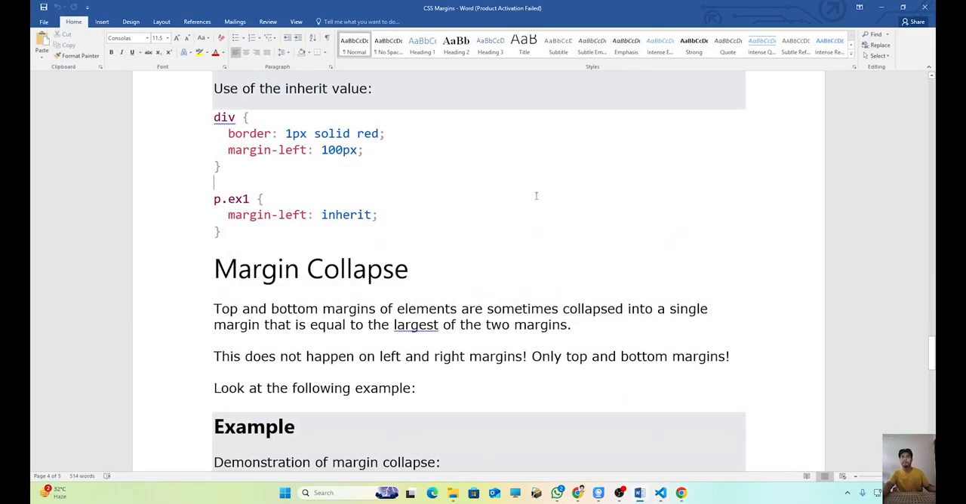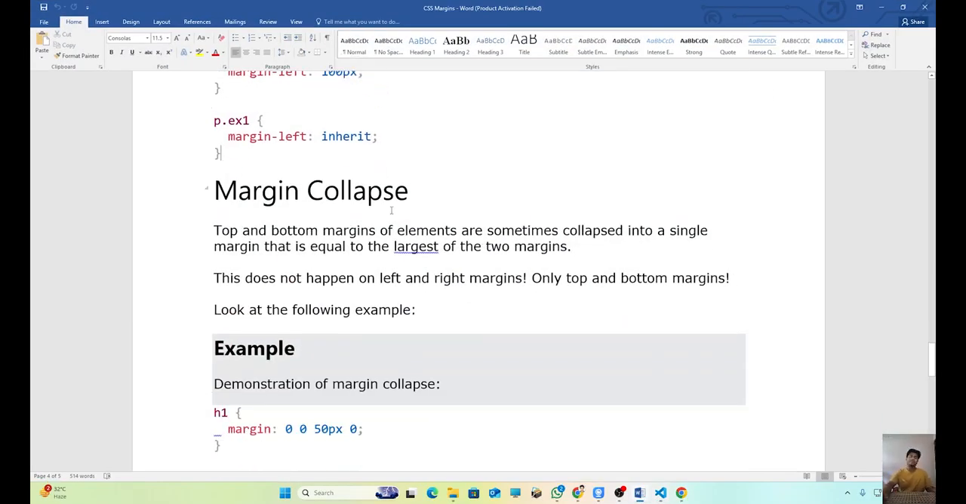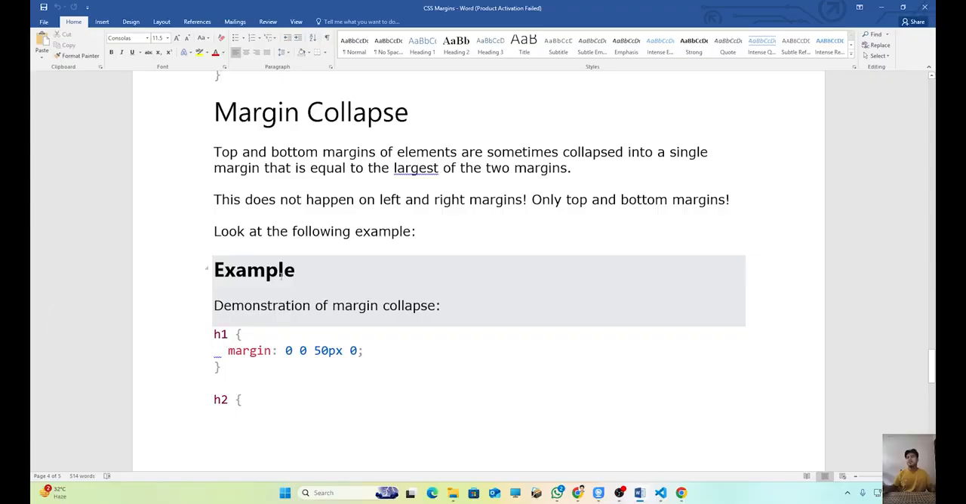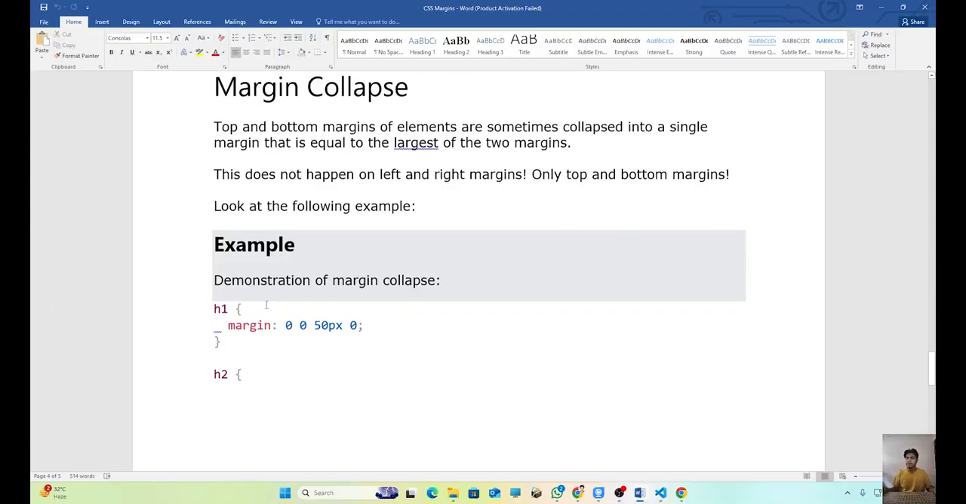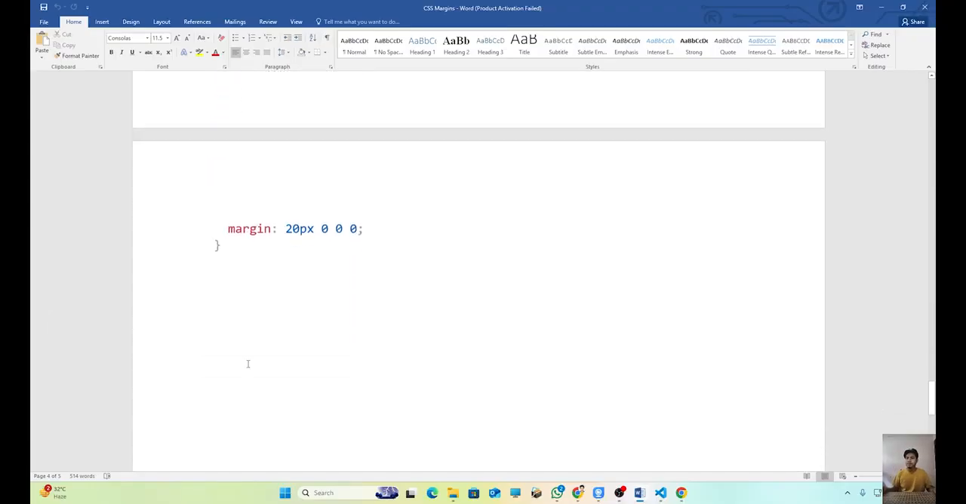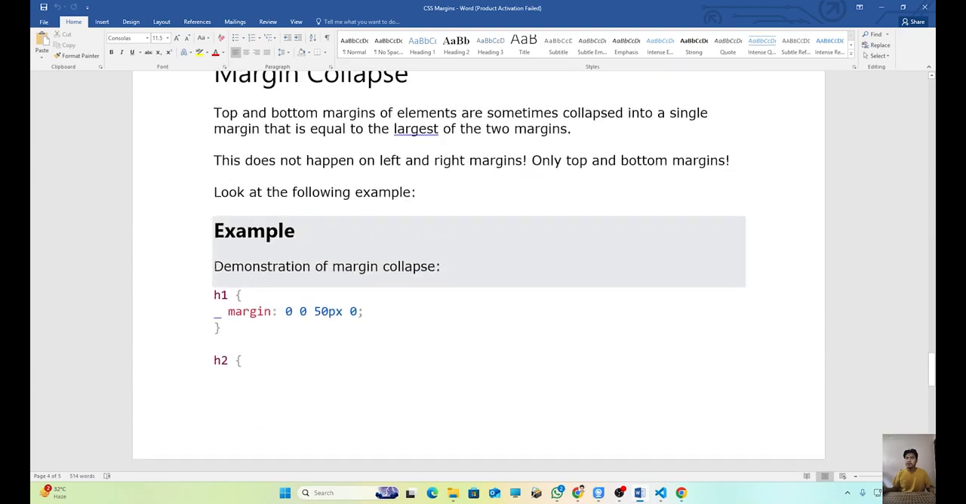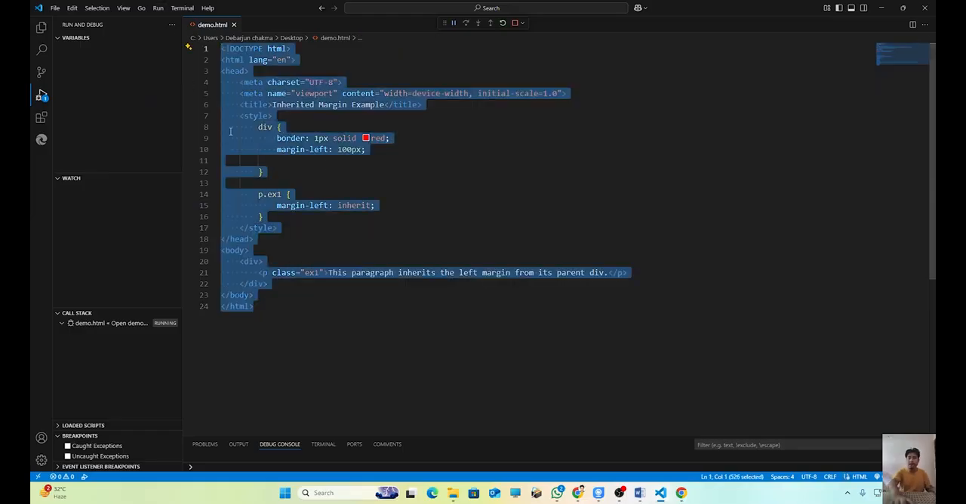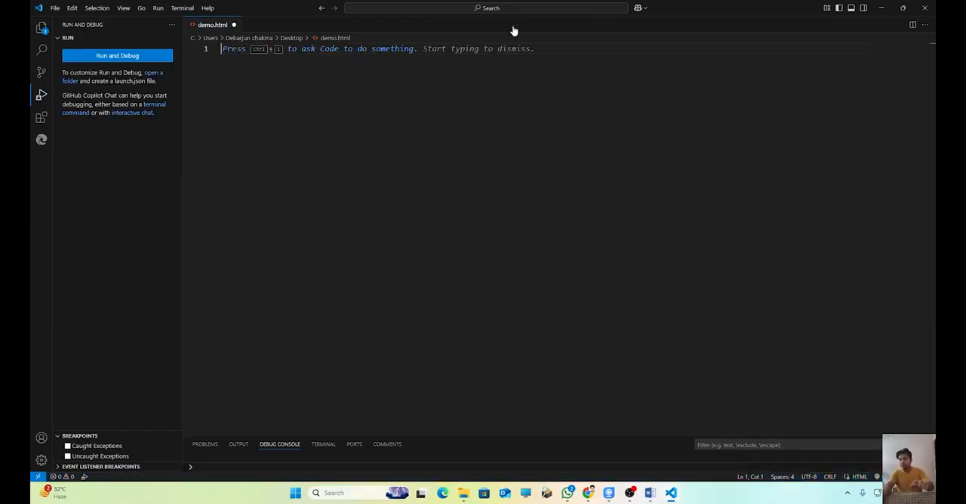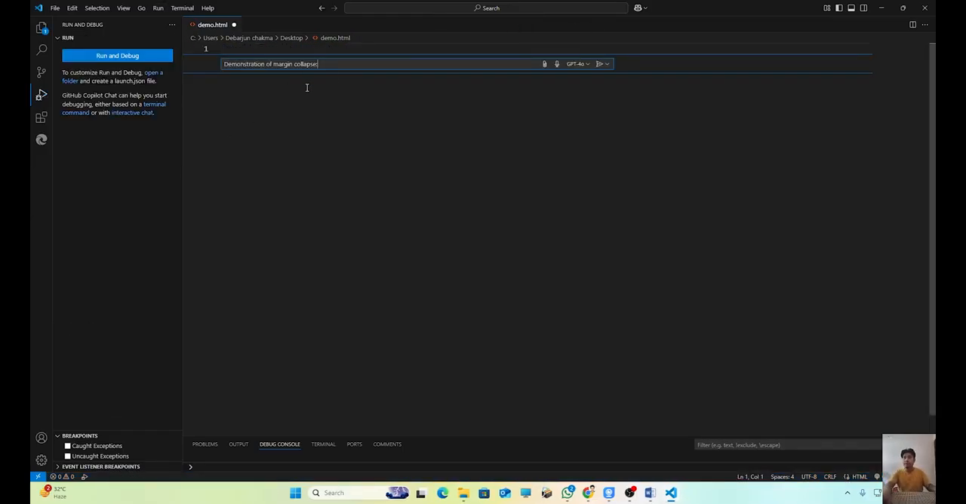Okay, now let's go back to the theory. Margin collapse: we know what collapse means, so it's just going to collapse. For example, we'll be using margin collapse. I'm just going to ask the AI also, and Control I, demonstrate margin collapse.